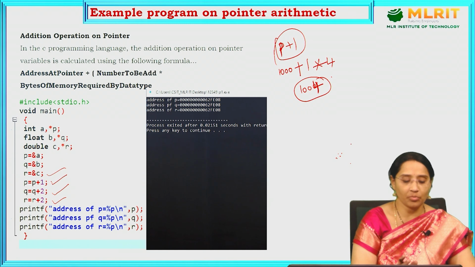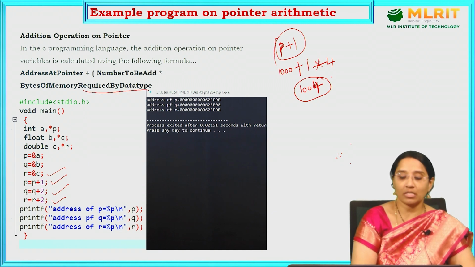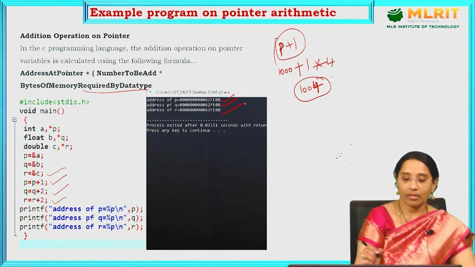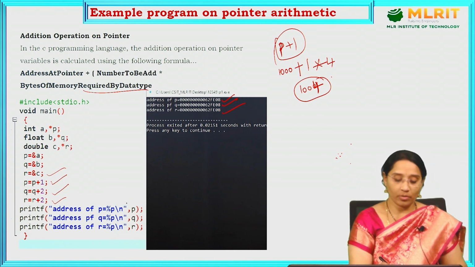So p plus 1, q plus 2. Q holds the address of b. So the size of float is 4 bytes. So base address plus 2 times the size of float, the required bytes. Next r means double, 8 bytes. So base address plus 2 times the number of bytes required by the data type. It is 8. So these are your addresses. Why will you get the addresses? Because we are printing the address only. P, Q and R are the addresses. P holds the address of A, Q holds the address of B, R holds the address of C.